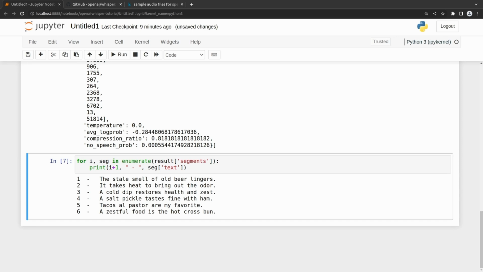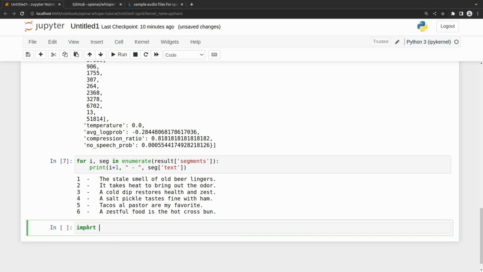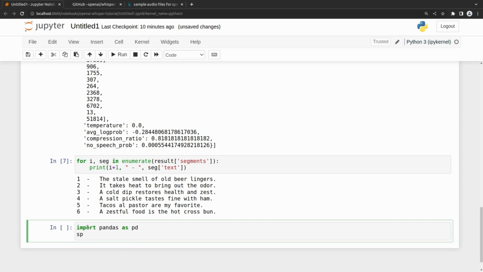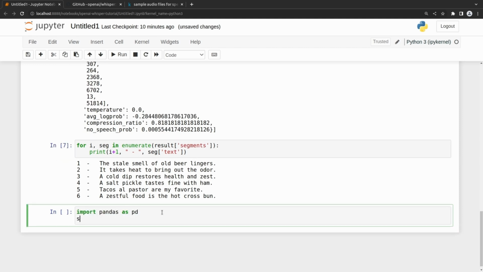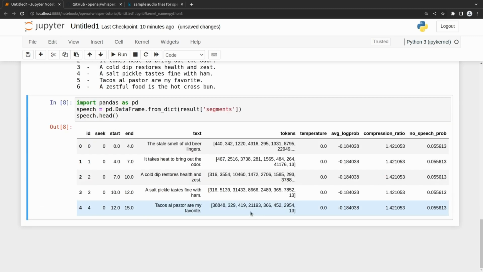Well, let's put this text into a data frame because eventually we're going to want to apply a function across the rows to analyze the sentiment. So let's do that now. We'll import pandas as pd, speech equals pd.DataFrame.from_dict result, and we'll grab those segments. And then let's just see what that looks like. Perfect. And now we have our segments and the ID, seek, start, everything that we saw above in columns. And that's how we'll prepare our data when doing sentiment analysis.